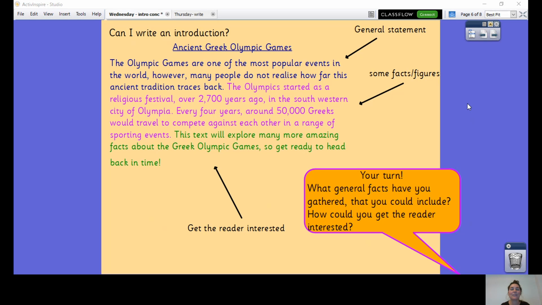So now it is your turn, okay? Have you gathered any general facts, any interesting facts? If you haven't, you could do a little bit of research first, or you can just use mine. Use the ones that are on the example, okay? How are you going to get your reader interested at the end? I've said get ready to head back in time. Could you think of a different statement that's going to grab your reader in?